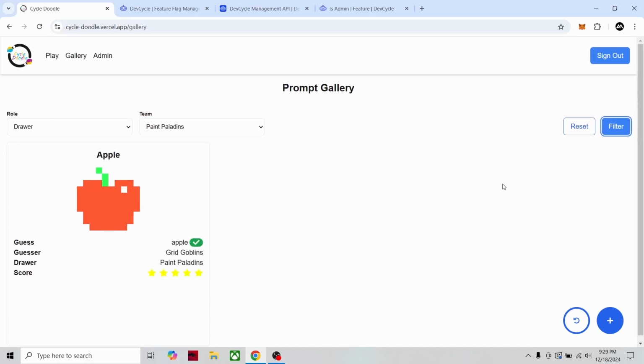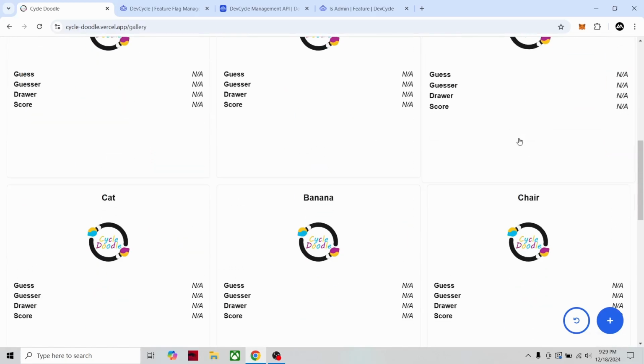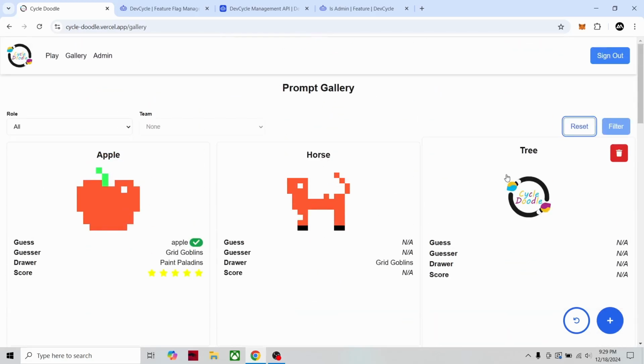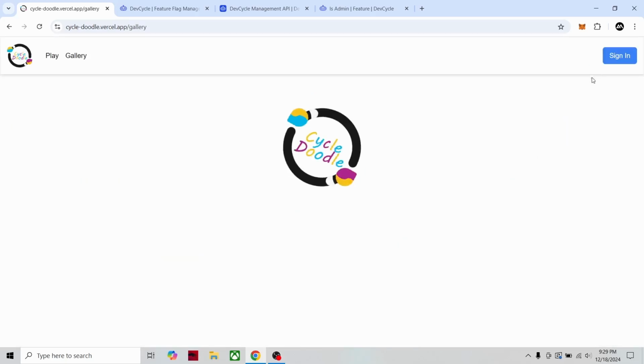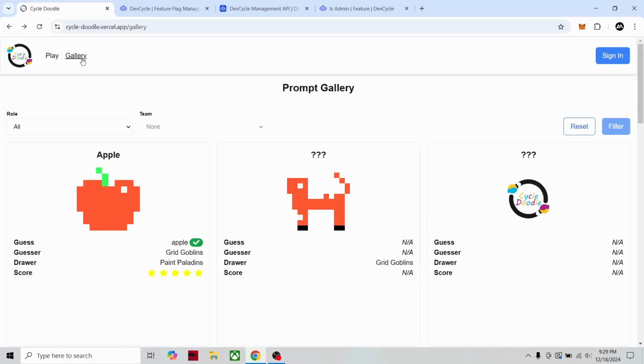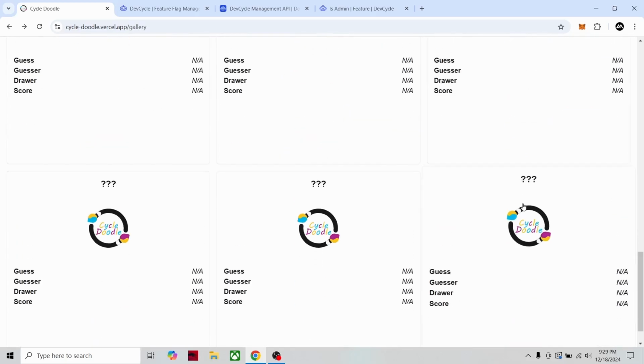If I reset the filter here, you can see the prompts are shown, which should not be the case, but because I'm an admin, I should be able to see that, right? If I log out and log in as a normal user, or if I'm not logged in at all, it's invisible. You can't guess it.